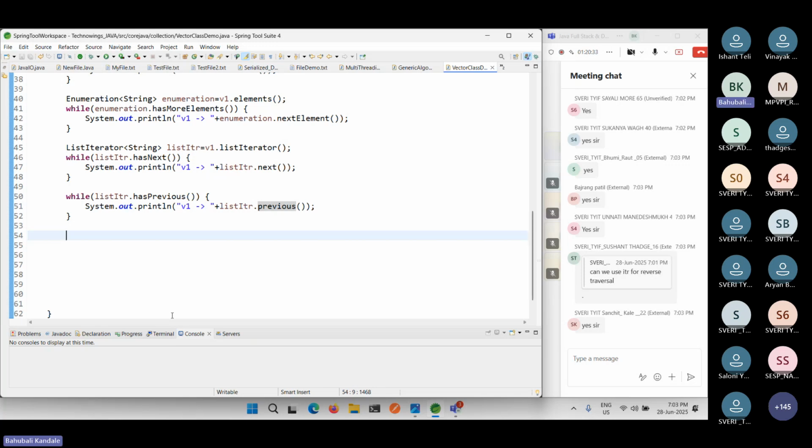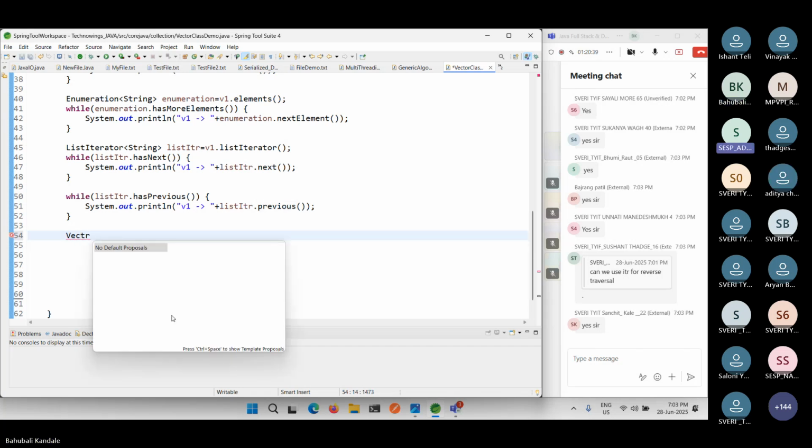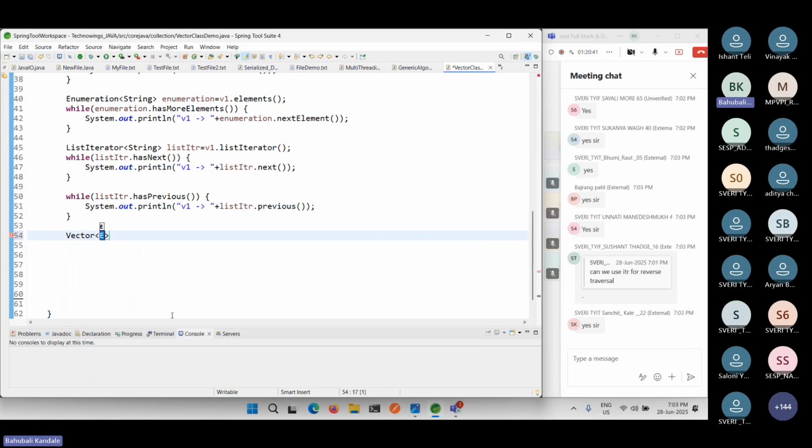So I want to clone a vector. That vector type is a string, and I want to clone v1. It's initiated with a vector class. So I want to clone it from the vector one object, right? So I can say v1 dot clone method is there. v1 dot clone, but it's showing an error because of typecasting.